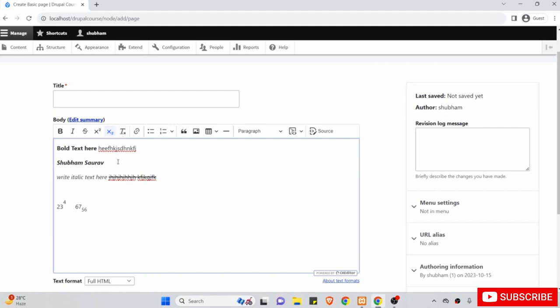Alright, after that we have the option to remove any formatting. So if you want to remove the formatting from any of the text, then you can just select that piece of text and then you can click on this remove format button, and all the formatting from that selected text will be removed. After that we have the insert link option. If you want to insert some link, then you will use this option. So let me show you how to use this option.